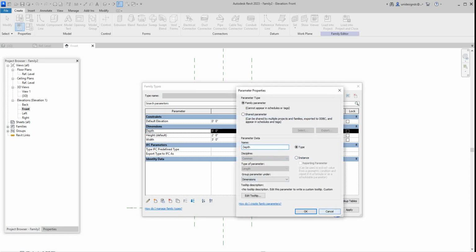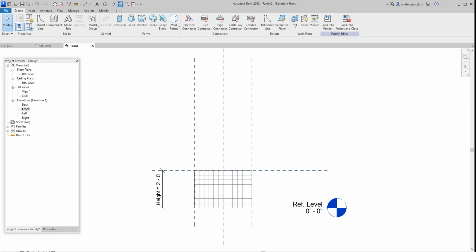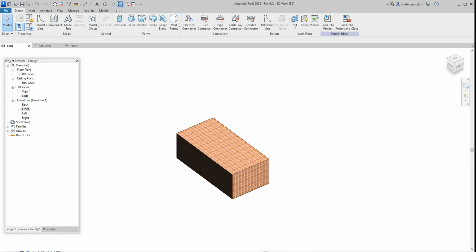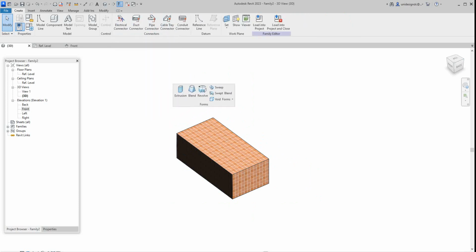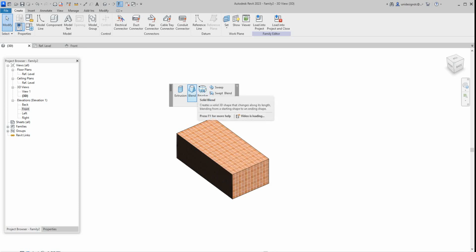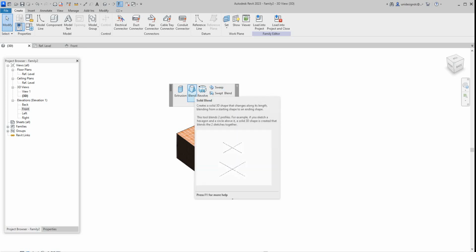We can make these type or instance parameters, but for now I'm going to break away from this and just show you the basics of families. These are the forms that we use, and I'm going to drag this down here and explain it to you. With these forms, we just used an extrusion, which is probably the most simple form to make. And then we have our blends and revolve, and if you hold, a little video will show you what's happening, even with the blend. Basically, you have two different levels and two different shapes, and they'll blend together like so.